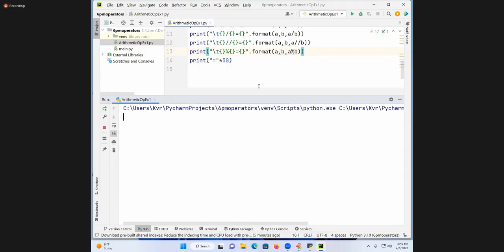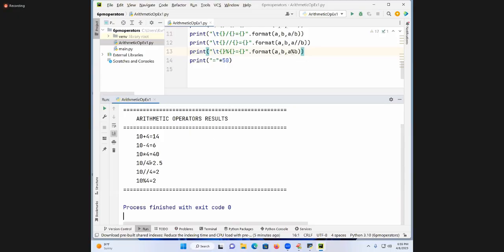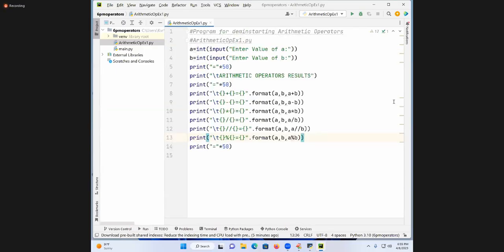Next, run once again here. 10, you enter; 4, you enter. What is the answer you see? 10 by 4 is 2.5. 10 double slash 4 is called only 2. Getting my point? Okay. 10 percentage 4 also means 4 twos are 8, 10 minus 8, 2 is the remainder.